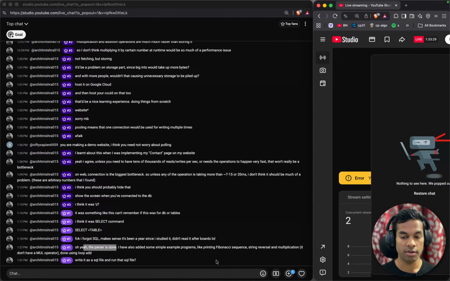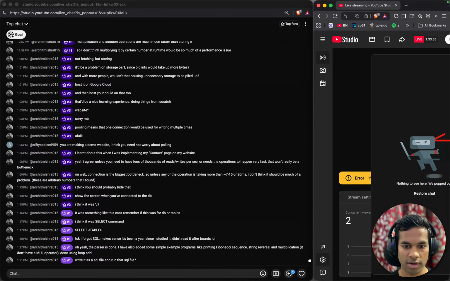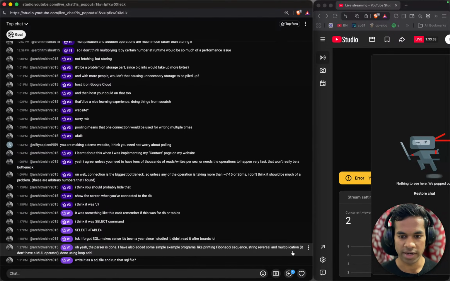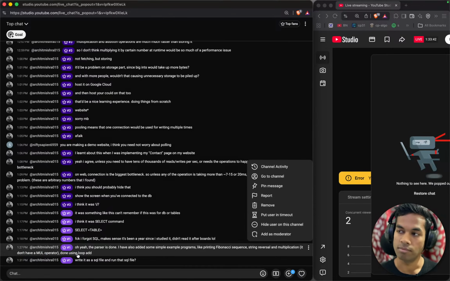The parcel is done. Yes, I did. Saw you were awake at 2 or 3 a.m. in the morning. I also added some simple examples. Yep. Printing Fibonacci, reversing a string, multiplication. Don't have MUL, which is the multiplexer operator.